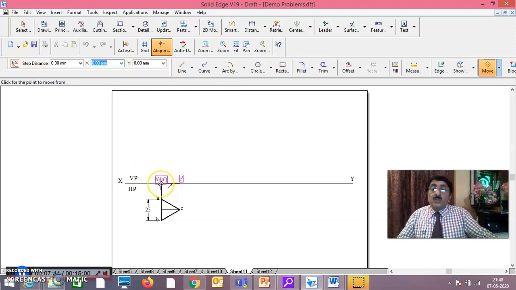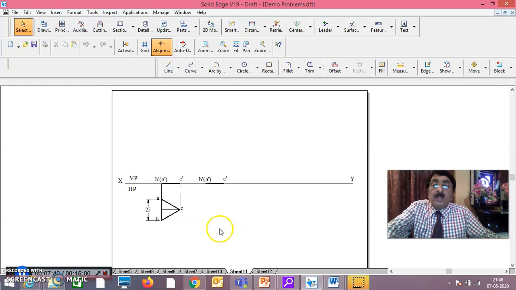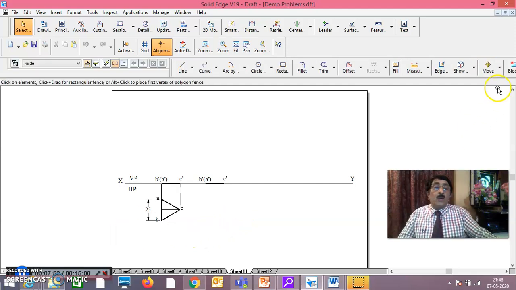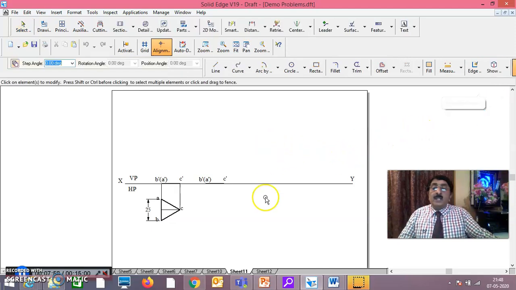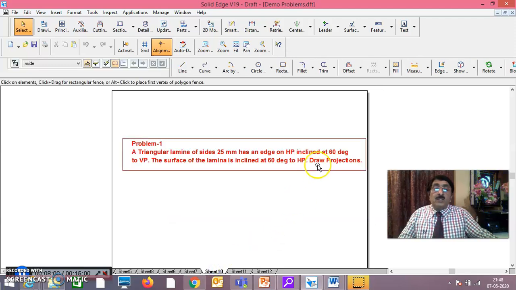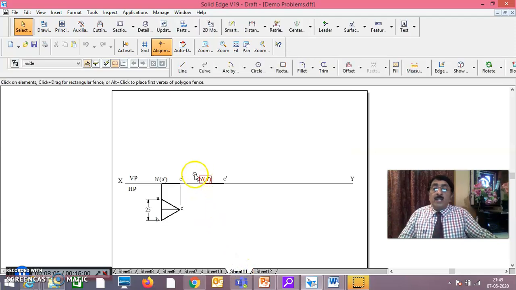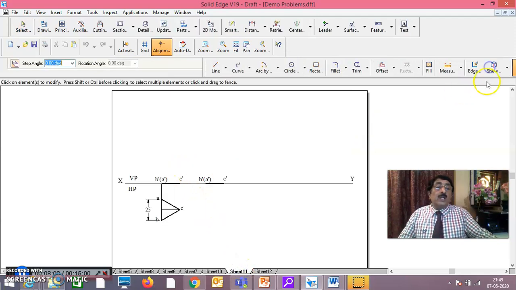And with reference to this end point, I'll move it somewhere here. Okay, and I'll put escape. Now once you do this, I'll rotate this. And if you see here, how much it has to be rotated is, the surface of the lamina is inclined at 60 degrees to HP. That is why what I'll do now, this rotate, I'll click.